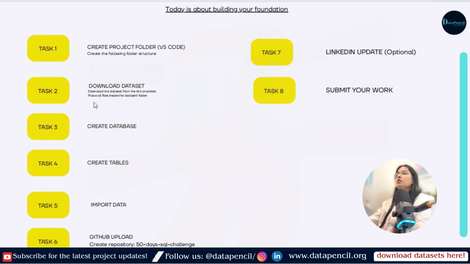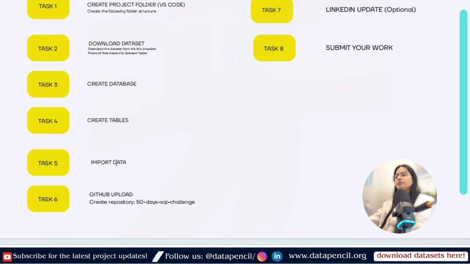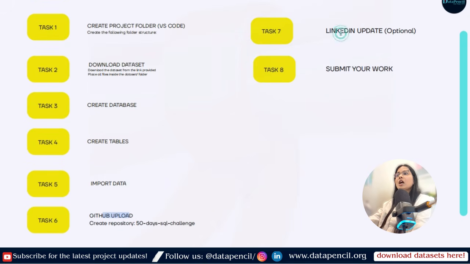The second task is to download the dataset. In the third task, we will create the database, and in the fourth task, we will create tables. Then we will import the data there. And in the sixth task, we will upload our day one work to GitHub. Then we will see how we can update our work on LinkedIn. And at last, we have to submit our work via the submission form. So let's open our VS Code first.